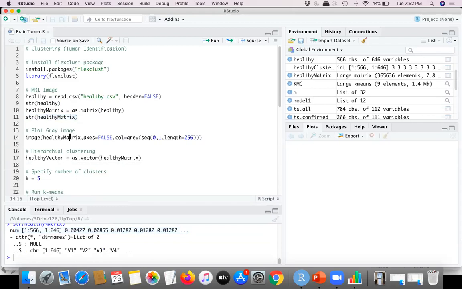Now it's time to draw the image. First of all, we are going to use the healthy image. The image function takes the healthy matrix and a color. We are going to use a gray color image first, which will be our first image shown in the presentation. So let me execute this.